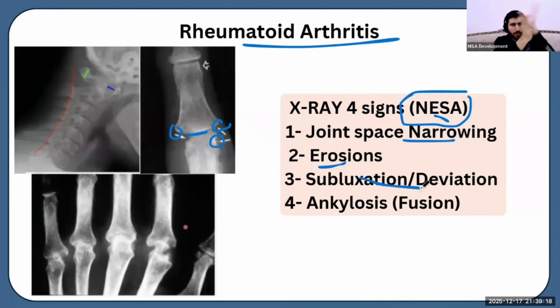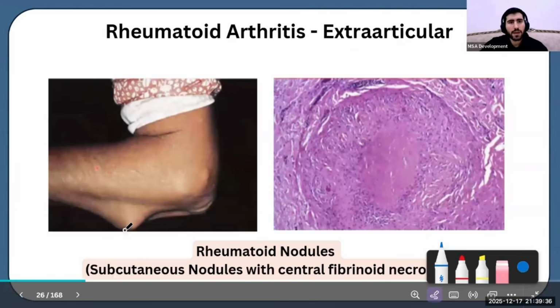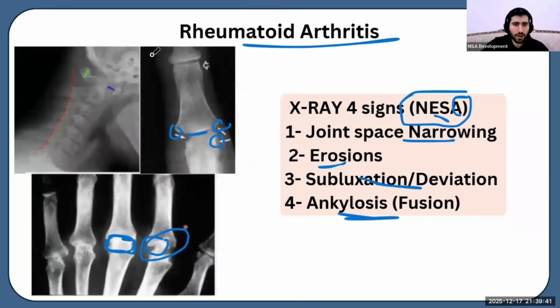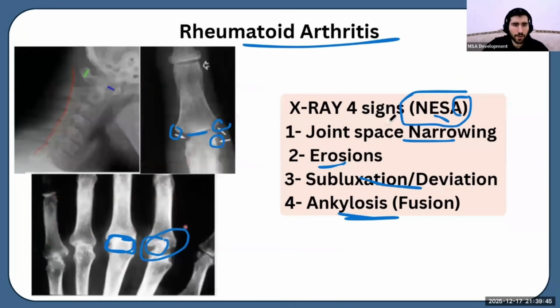As we said, the pannus will cause subluxation. And finally, when the two bones are subluxated and hitting each other and new bone is formed, it will fuse them together and we will have ankylosis, which is fusion of the bone. As you can see here, this is not a joint anymore, it's bone. So it's fusion of the bones. Okay, that's the articular manifestation of rheumatoid arthritis: ulnar deviation, swan neck deformity, boutonniere deformity, and NESA, which is joint space narrowing, erosions, and so on, and ankylosis.